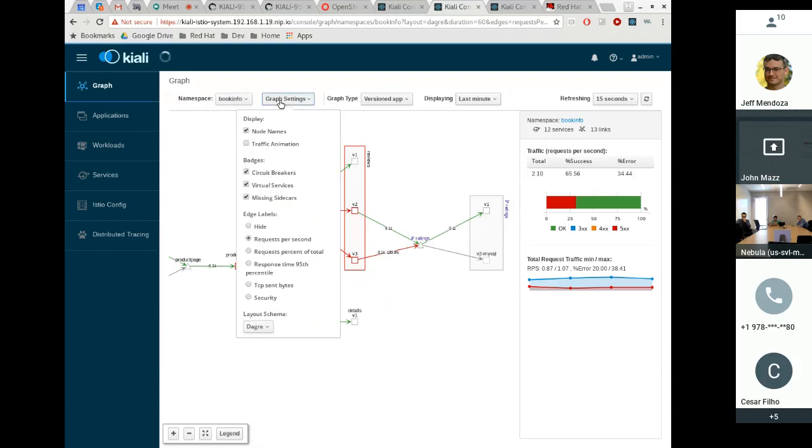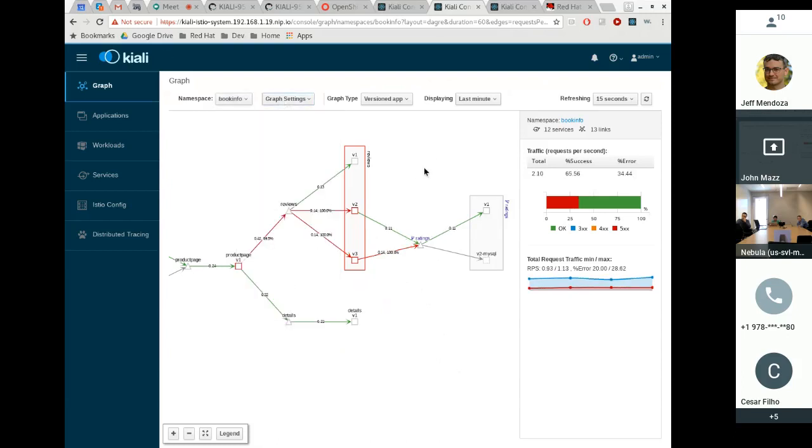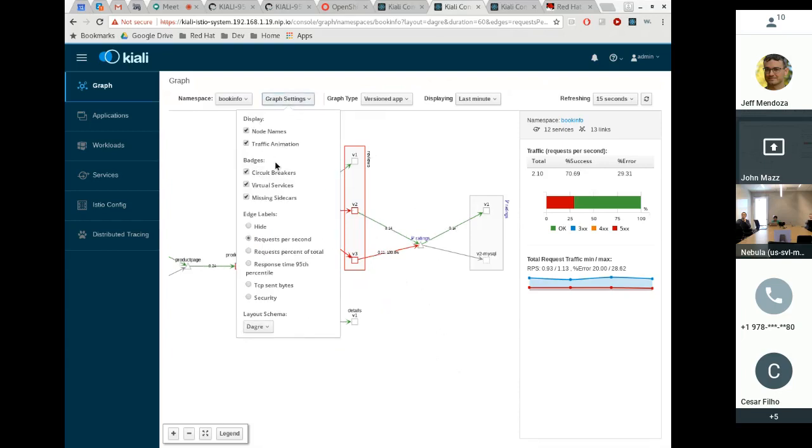Now, if I do things like traffic animation, this is client side. The speed, is that real-time data? Well, this is data that we got from the server, and we're getting it from Prometheus. It's not real time, but it is live data. And the number of dots changes. You'll get more dots if your rate's higher. The speed of the dots is the requests per second. But the point is that we're animating this client side.